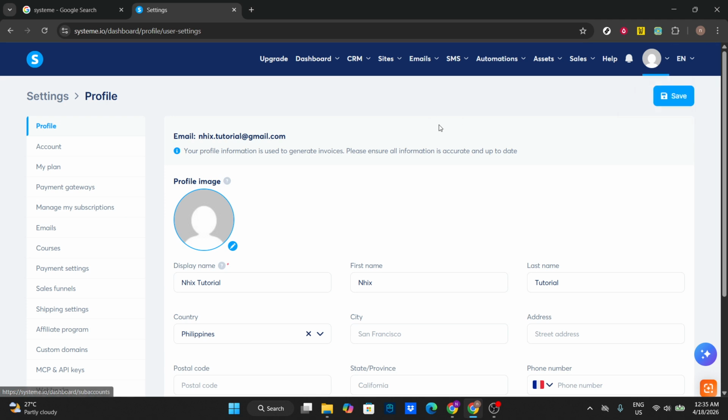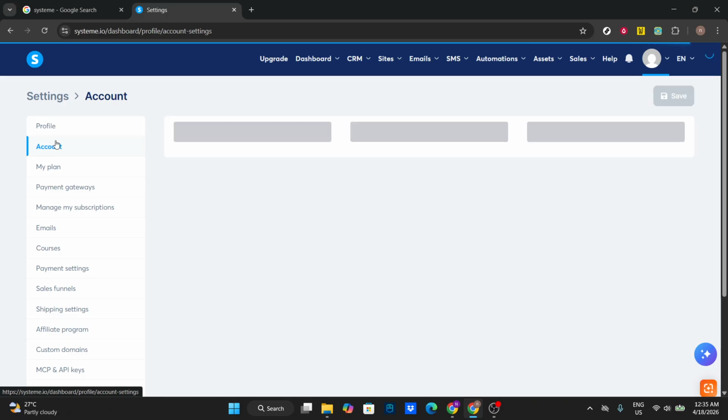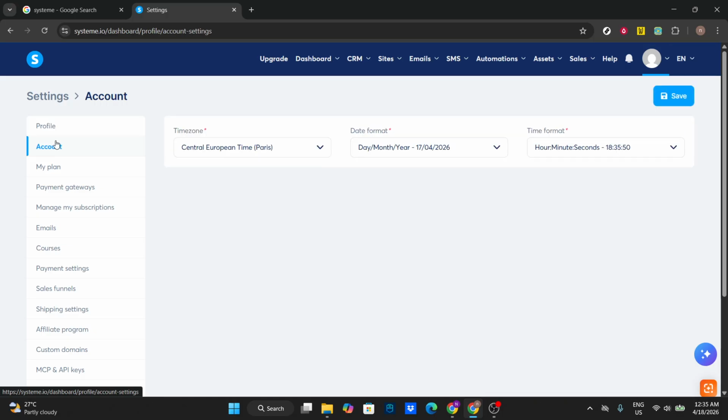Inside settings, focus on the left-hand side panel. You'll see several categories there. Click on account. This section contains your personal and account level preferences, including the date format we want to change.